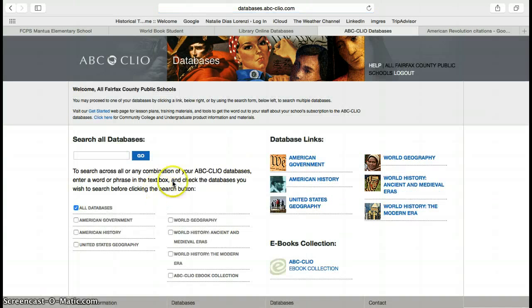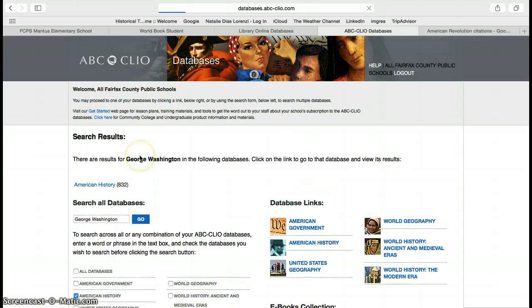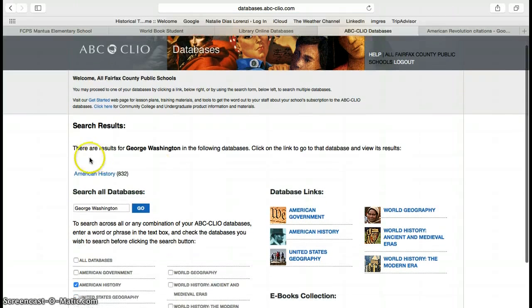Log in. Okay, so what I'm going to do right now is I'm going to click on, let's do George Washington. And I actually don't have to capitalize his name when you search, but that's fine. What I want to do is search for him in the American History database. So instead of all of these, I don't really need all of these. I'm going to just check American History and then click go. It says that there are results for George Washington in the following databases, and this is what they've come up with: 832 articles on George Washington.